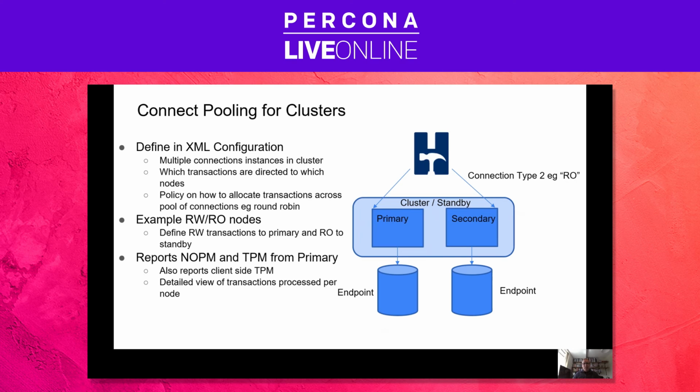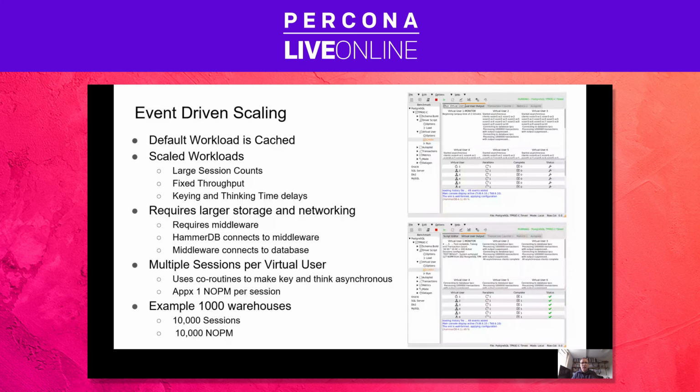Depending on the environment, some cluster environments will be able to give you the overall performance right across the cluster. Others might not necessarily have the concept of primary and secondary. So this functionality also gives you the client side of the transactions. It gives you a detailed view of the transactions across all the individual nodes.